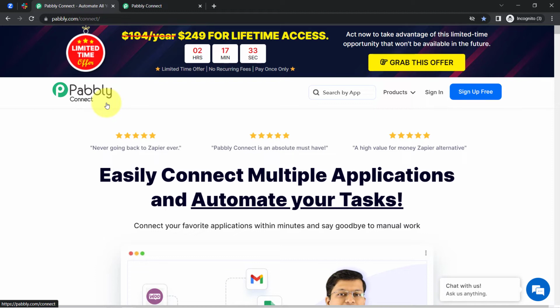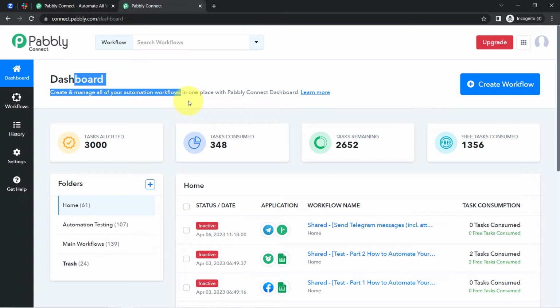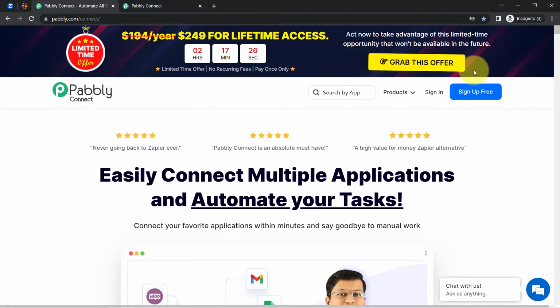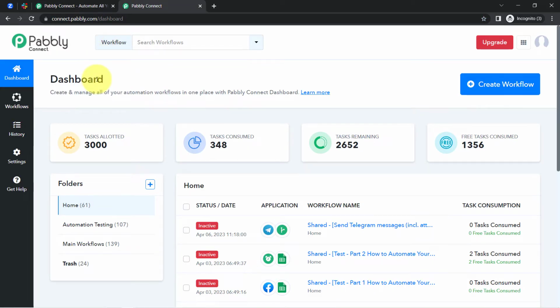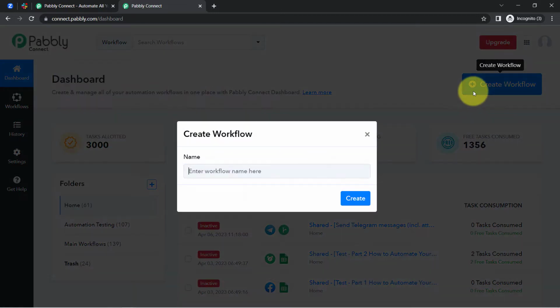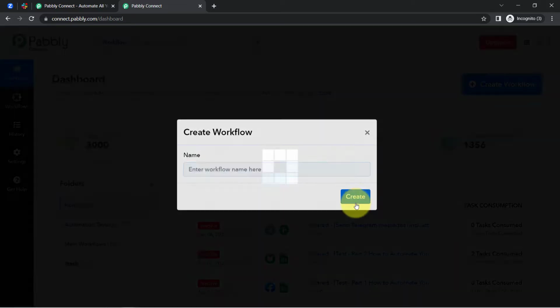It is an integration and automation software, and since I'm an existing user of Pabbly Connect, I am already logged in. You can also create your free account in just 2 minutes from the sign up free button, and in the free account you will also get free tasks to test this automation. Now once you reach the dashboard, simply click on this blue button that is create workflow and provide any random name to your workflow, to your automation. Okay, so I'm providing the name as share Zoom meeting details on Slack automatically. You can provide any random name.